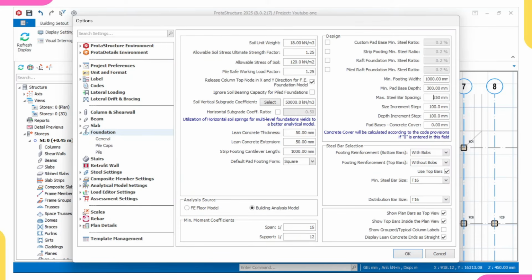In fact, let me just leave it at 250. Then doing detailing, I will now use a spacing of 200. So coming over to size increment, I'll still leave it at 100. Yes, I'll save it at 100. So both the depth increment, I'll save it at 100.